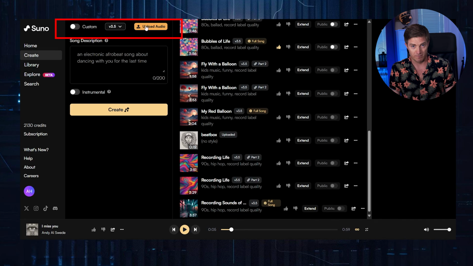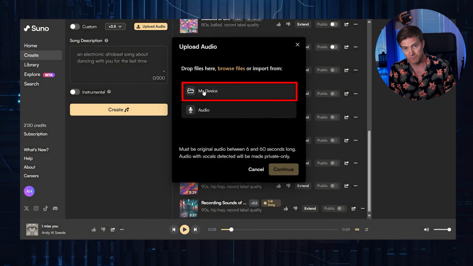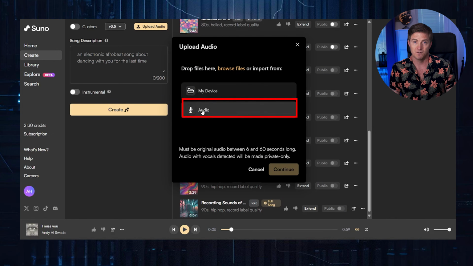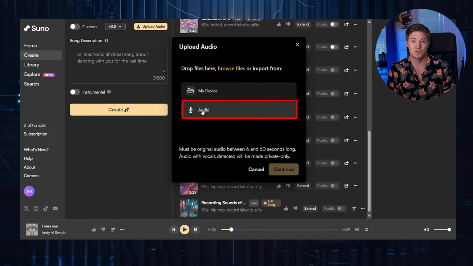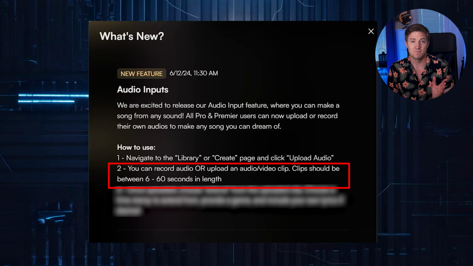You have two options here. Upload an existing audio file from your computer or record a sound directly using Suno's built-in recorder. Clips should be between 6 and 60 seconds in length. So I will start by uploading snippets of unfinished music I made a couple of years ago with Hookpad and BandLab. Let's see what Suno can do with them.